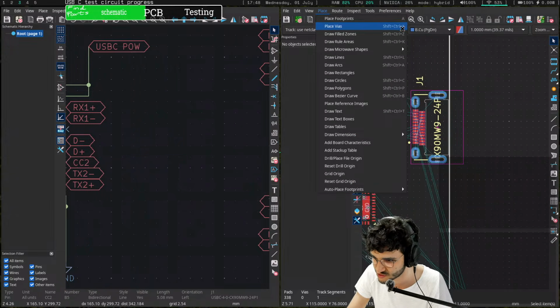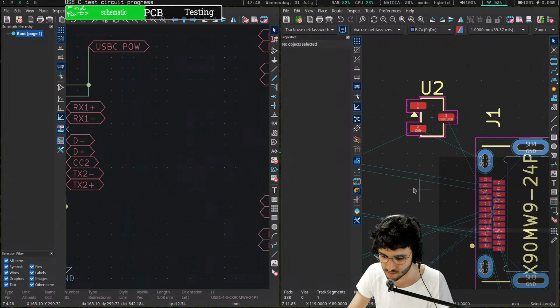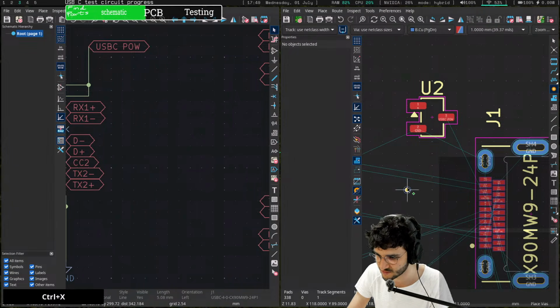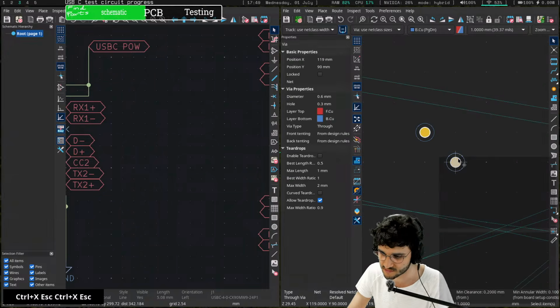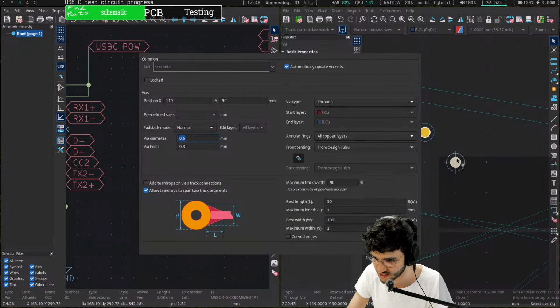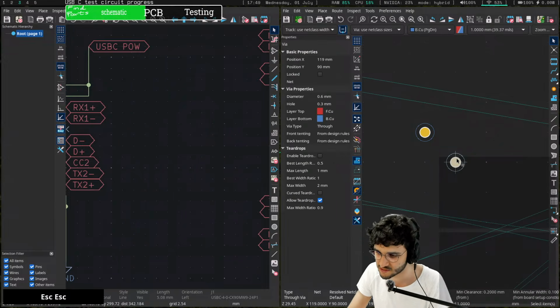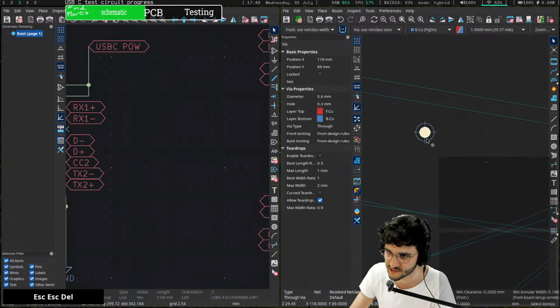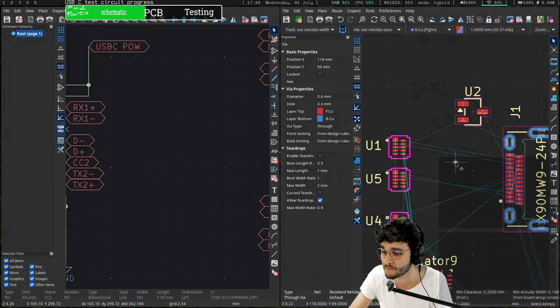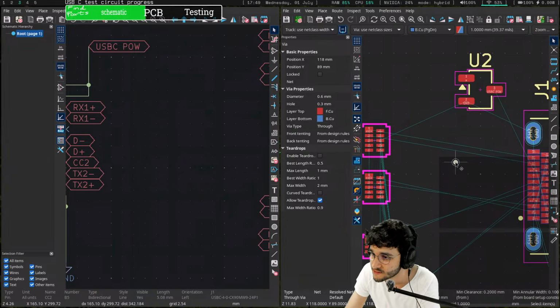Okay, Shift Control X. Shift Control X. What if I do Control Shift X? Oh, it also works. Nice. Okay, I'm just going to ignore the problem of resizing the default via. And yeah.